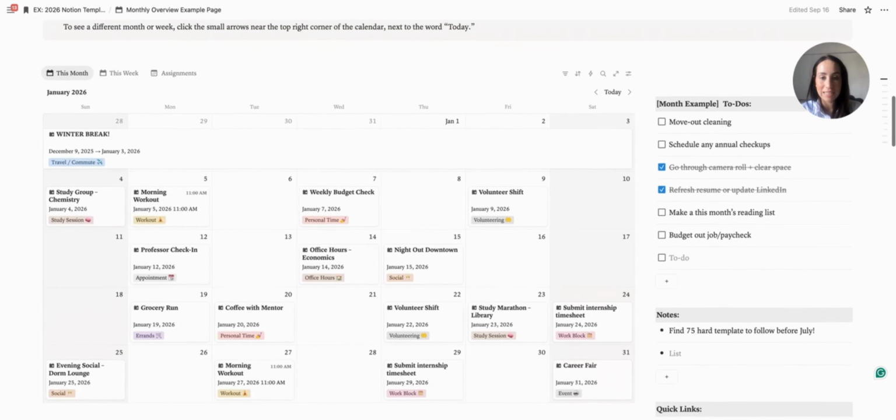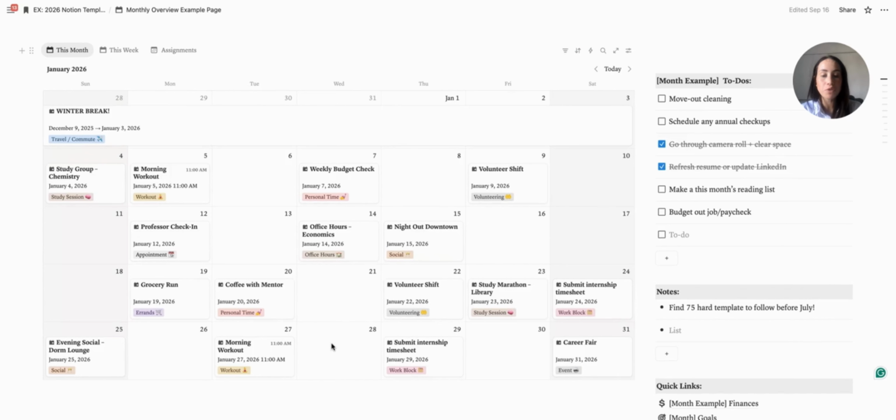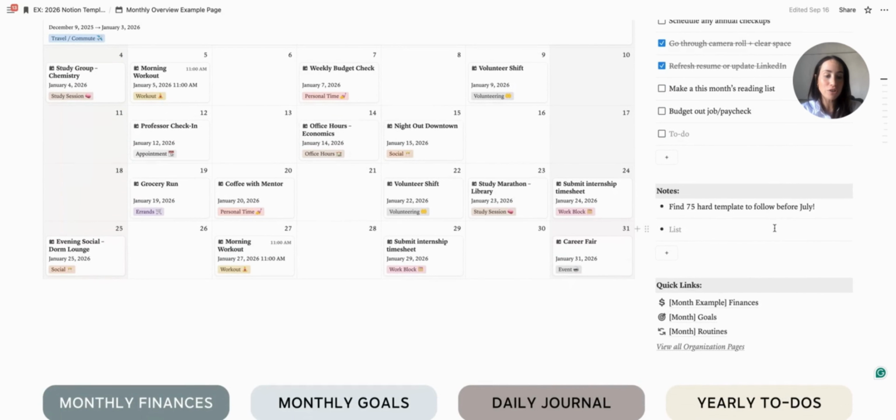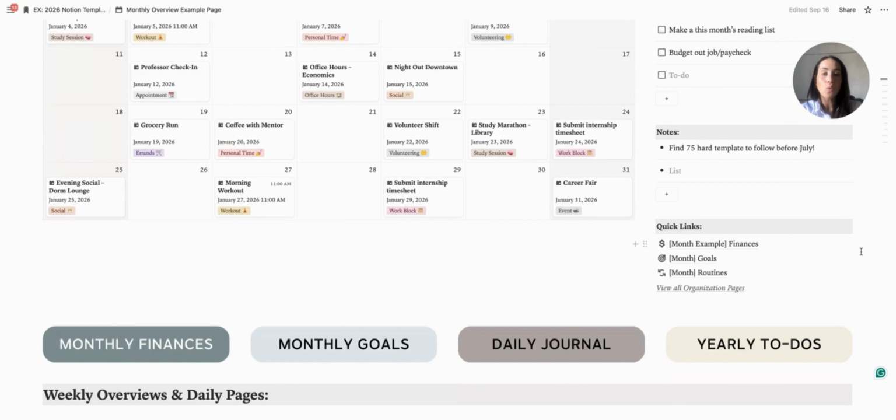Every single month looks exactly the same. You'll have your calendar overview right here where you can color code every single thing. On the side here, you have a spot to write your monthly to-dos, your notes, and then quick links. We added quick links throughout this entire Notion. We want it to be as easy as possible to get to all of our organization pages.